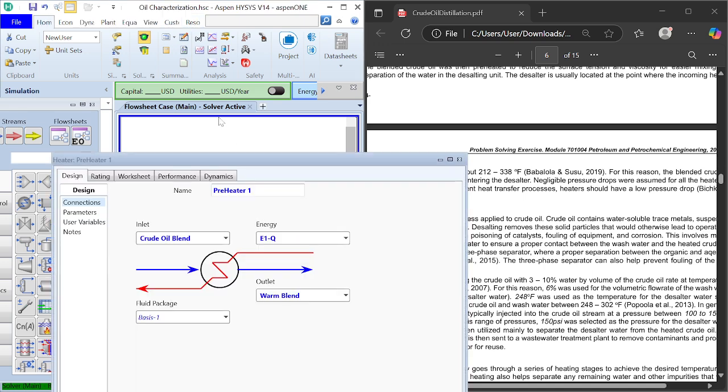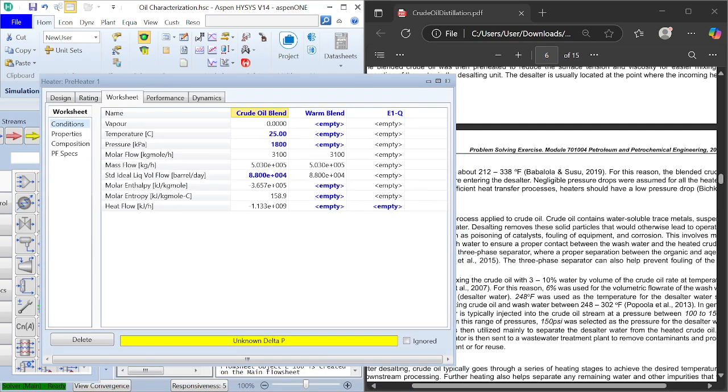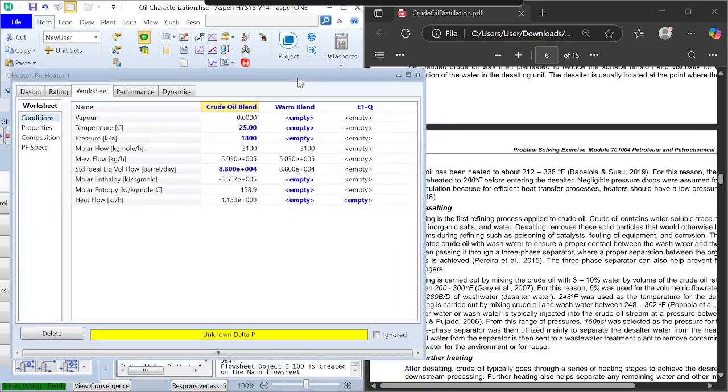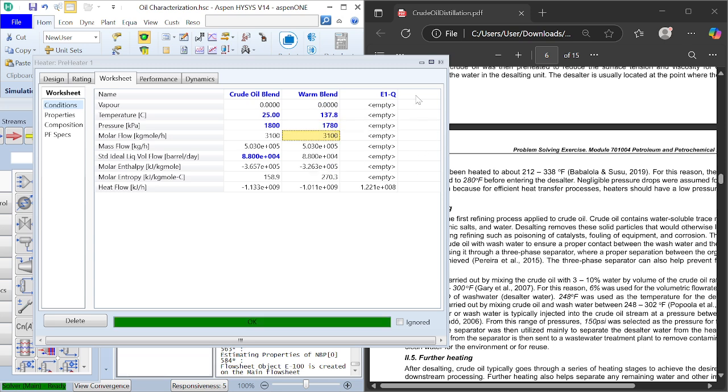Alright, now we need to add the specification. Now we said the temperature that should be coming out from this point is about, alright, preheated to 280, so put 280 Fahrenheit with low pressure drop. So I'm just going to say maybe there was a pressure drop of minus 20 kPa, so I'm just going to do 7980.